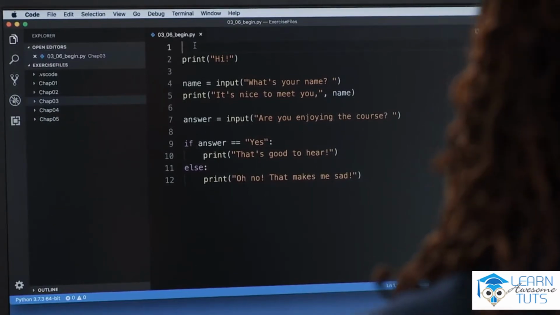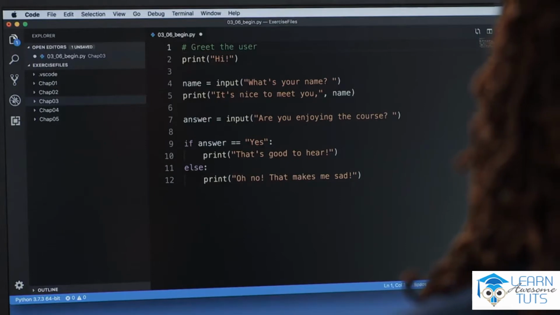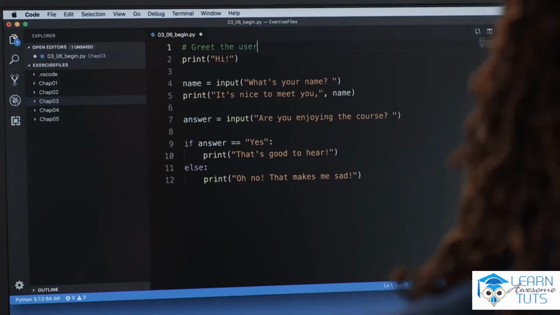Let's add our very first comment here on line number 1. We'll type the hash mark and then a space and type "greet the user." Notice how the entire line is now colored green. This is how the IDE is letting us know that this line is a comment. We can go ahead and save it.